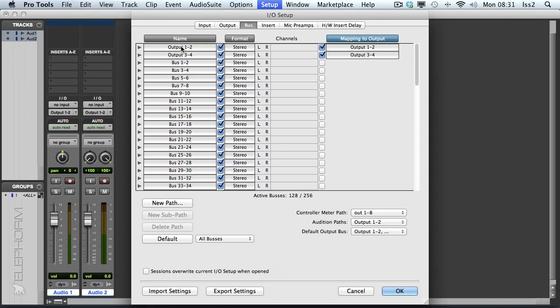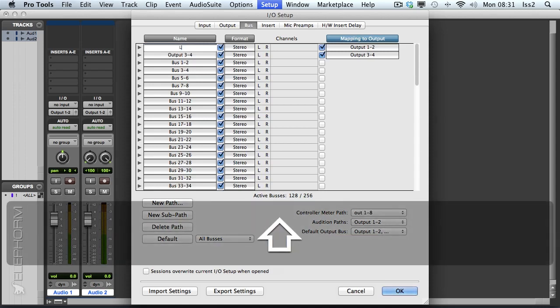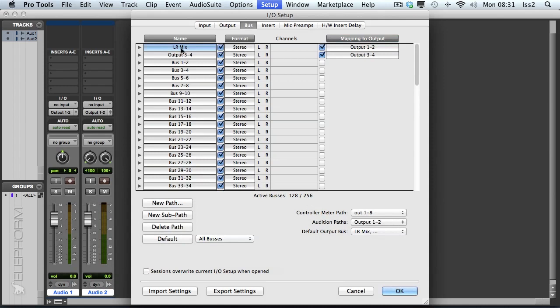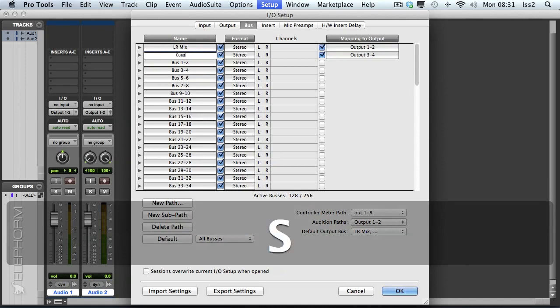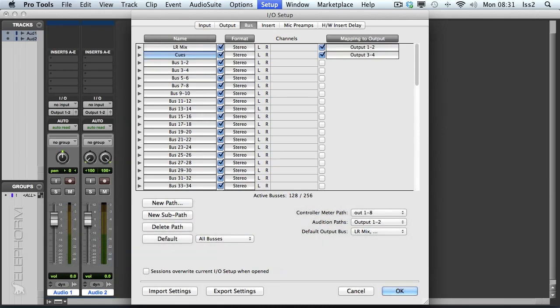Output 1, 2 I'm going to be using for my left-right mix, and output 3, 4 I'm going to be using for my cues or headphone mixes. So all I've done is rename these 2 stereo buses, and the bus that's renamed now left-right mix you can see is mapped to output 1, 2, and the bus that's been named cues is mapped to output 3, 4.